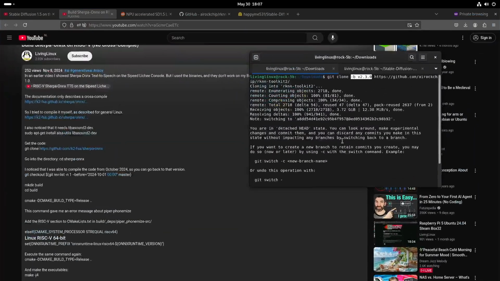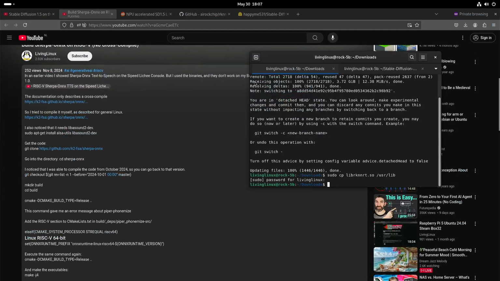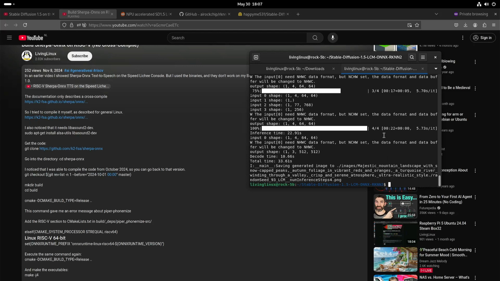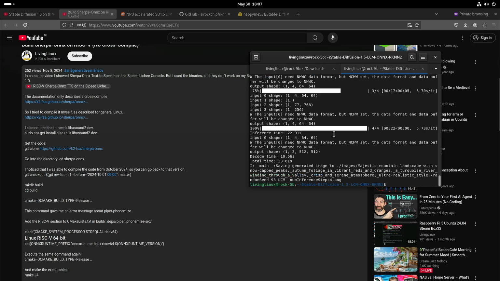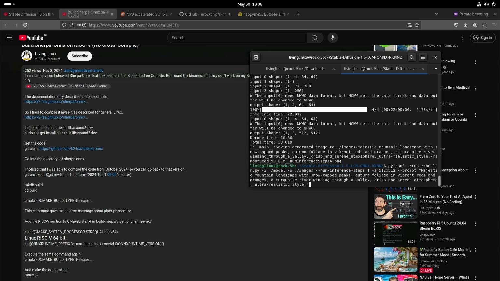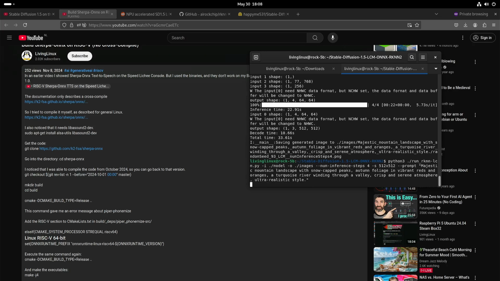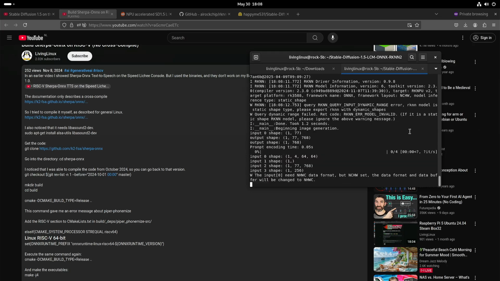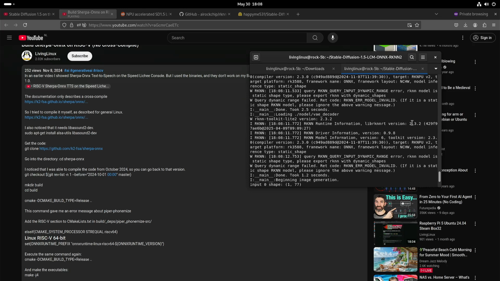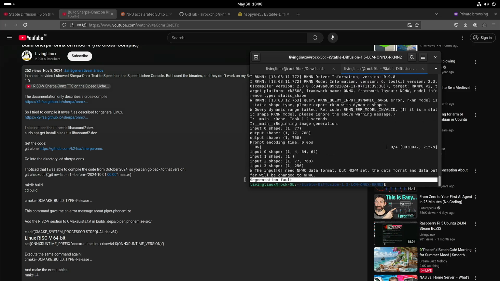So, let's just say that I just copied the latest version. So let's just say we try to run it again. And you can see version 2.3.2. And we get a segmentation fault. It's complaining about the data format.